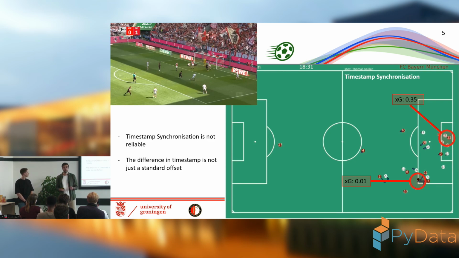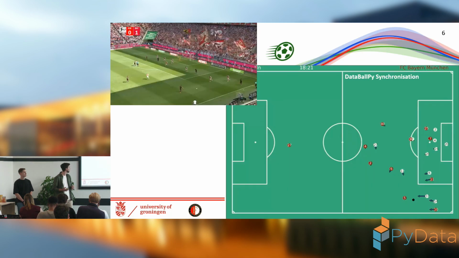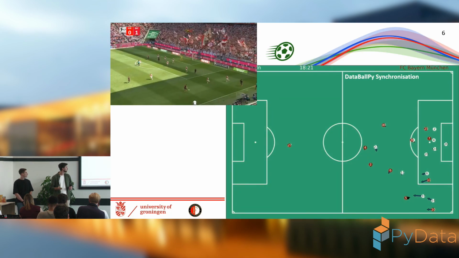First one, the timestamp synchronization is not really reliable, and that's primarily because there's not only a standard offset between the timestamps in the tracking and the event data, but also a random component in that. And that's not only what we found in our analysis, but also in the literature, we found that there's a standard deviation of about 4 seconds between the tracking and event data timestamps of what is expected to be the right alignment.